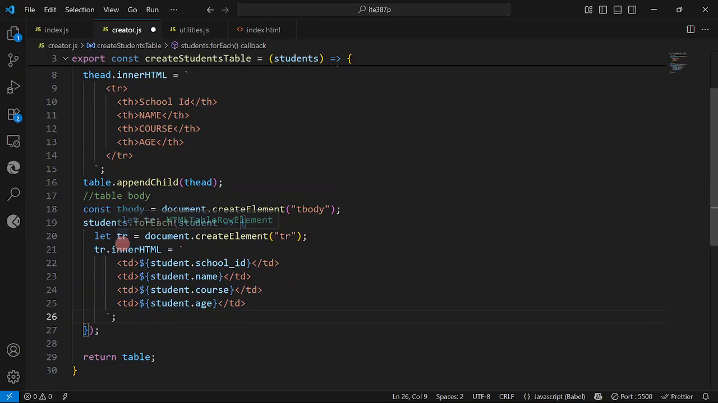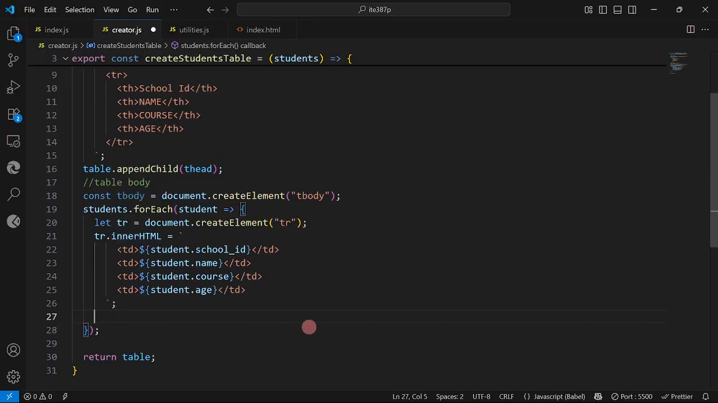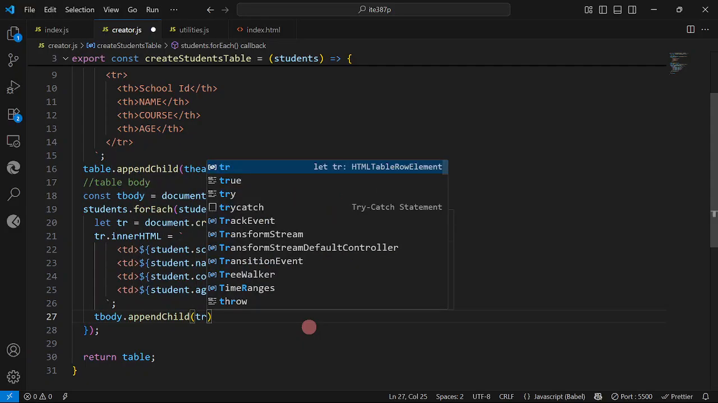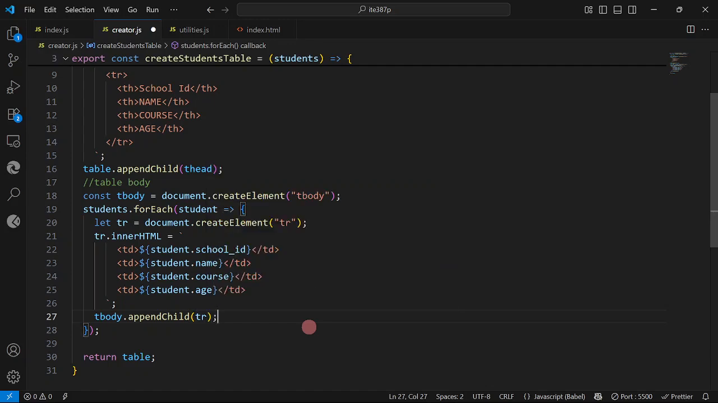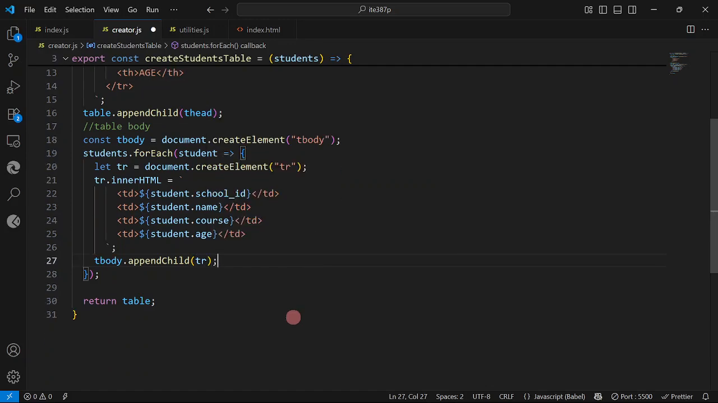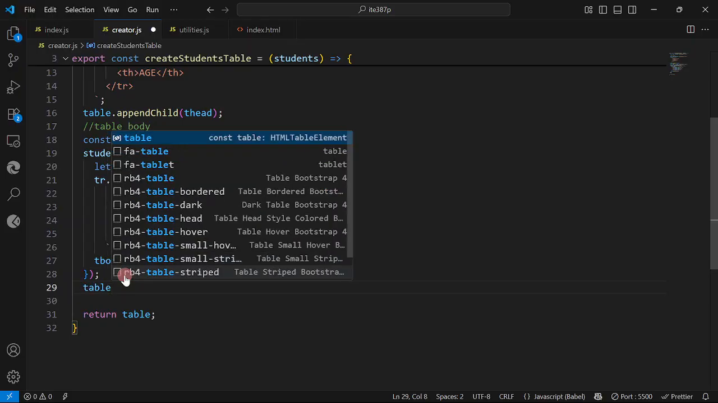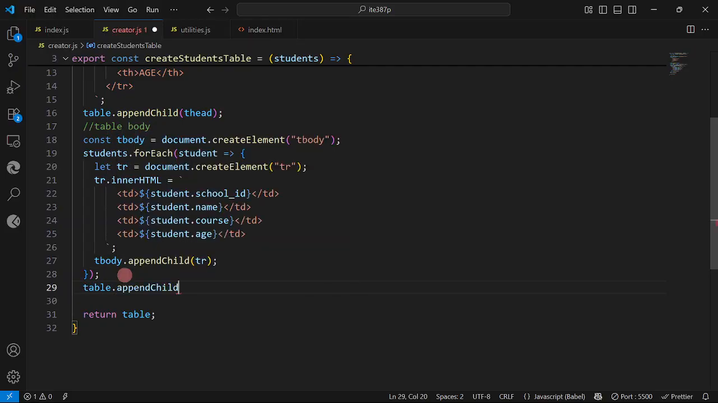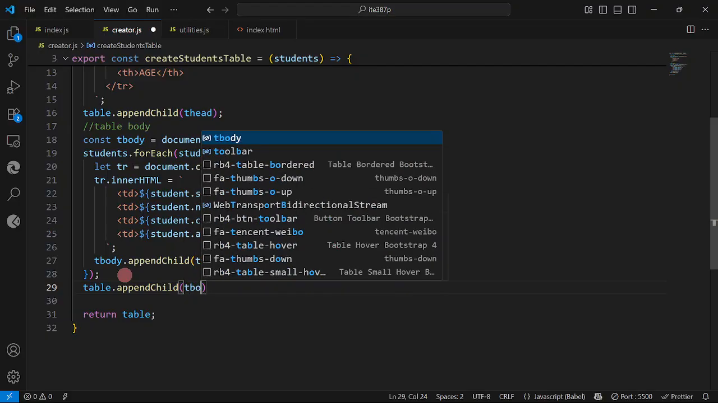So that's the innerHTML for our TR, and then we are going to append. So tbody.appendChild, we have our TR. Then it is going to iterate through our list. Then after that, we are going to append it into our table. table.appendChild, then we have the body.